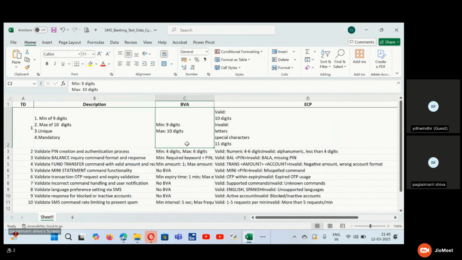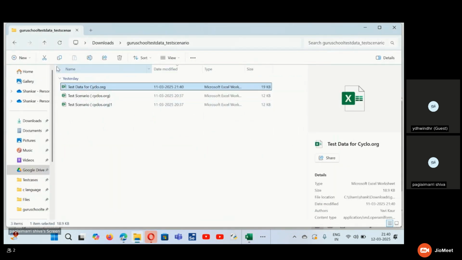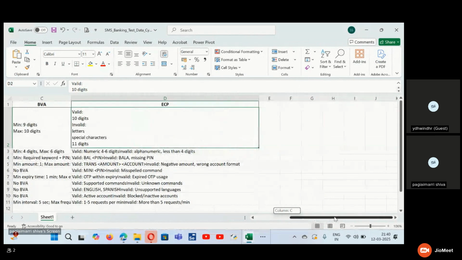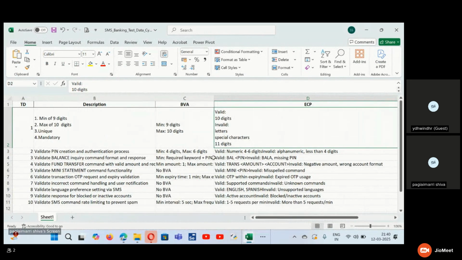But if we go back to the first column, where you've written 9 digits, maximum of 10 digits, how do I know what these 9 digits represent? I don't know that the 9 digits are actually meant for the phone number, because there's no word mentioned that I'm testing the phone thing. That's why you have to study the design documents.